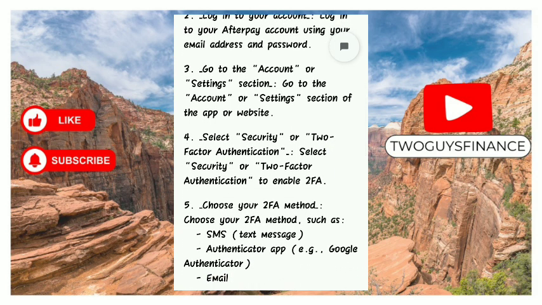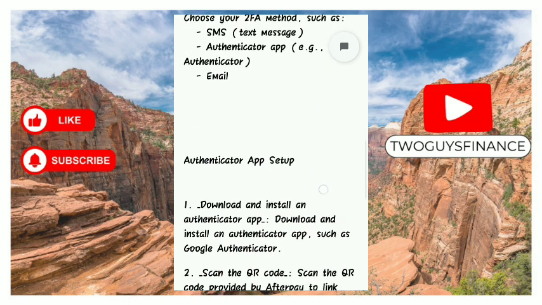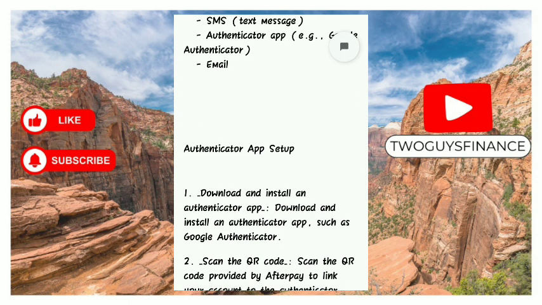Now you got to choose your two-factor authentication method. That could be SMS, so text message, or you could use an Authenticator app, or you could have it done by email. Now for Authenticator app setup, all you got to do is download and install an Authenticator app. You could use Google Authenticator, or you could use Authy.